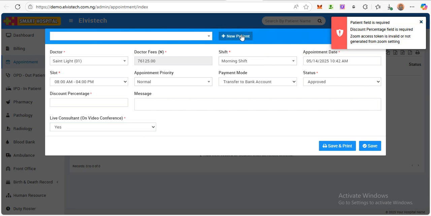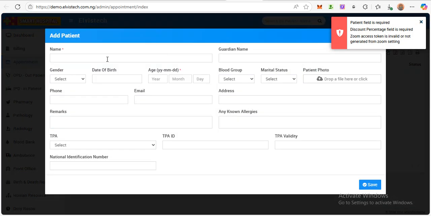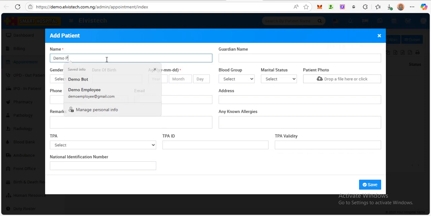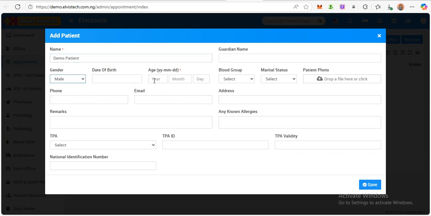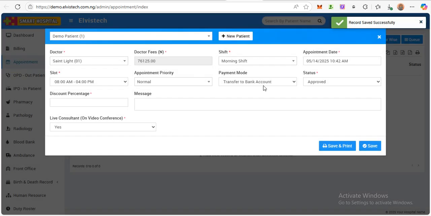Oh, sorry. We need to add a patient to this. So which patient? Let's give it a name. Demo patient, gender, age, year, month 02, day 2. As option. Okay, let's save. Okay, now we click on save.